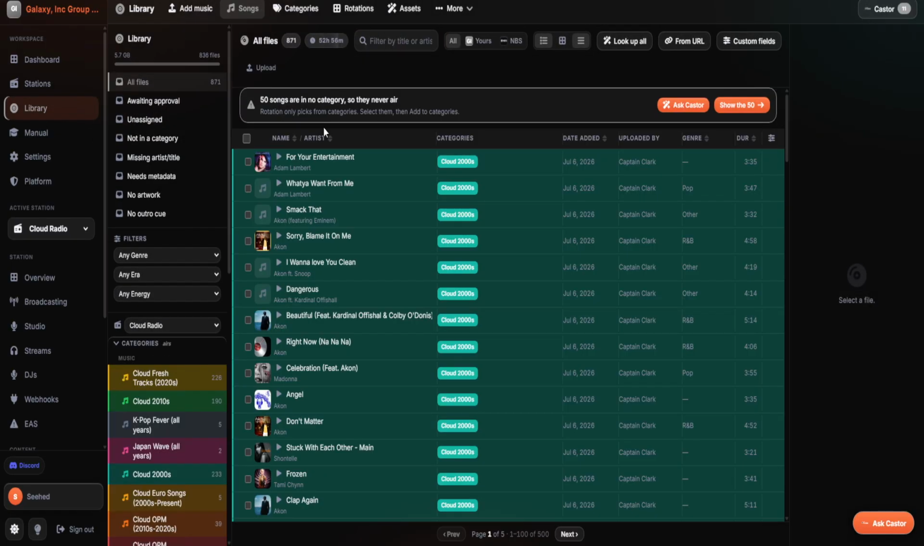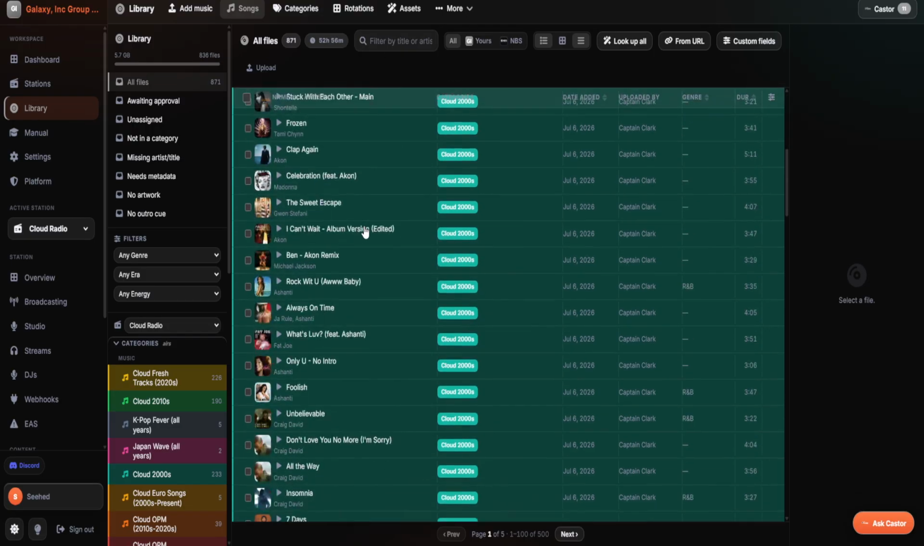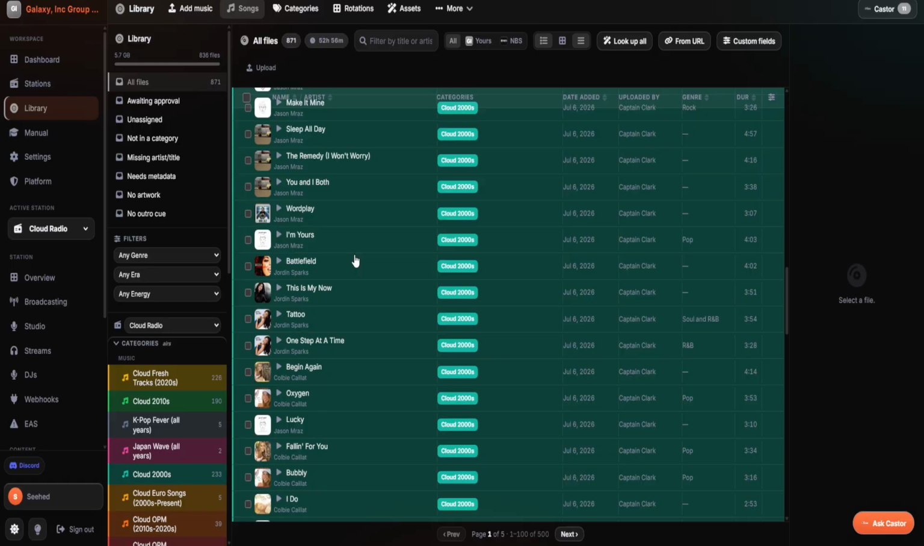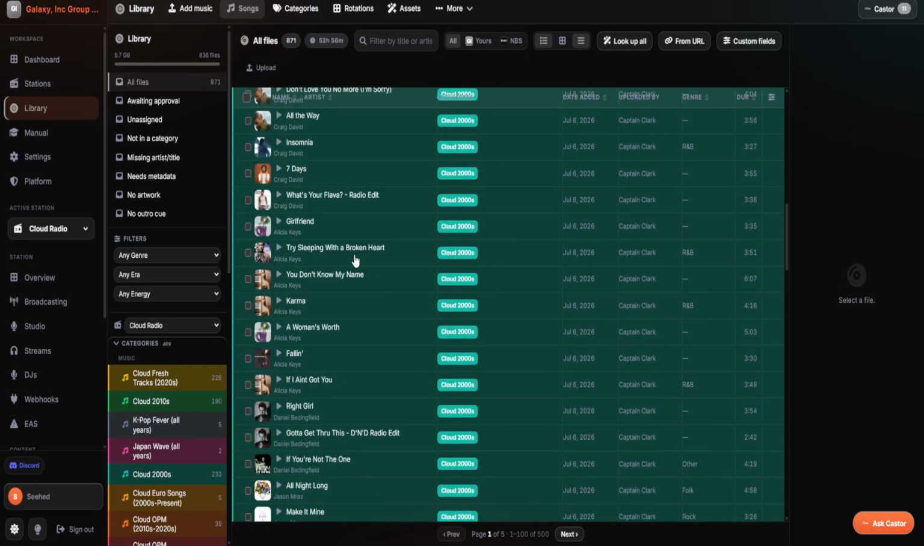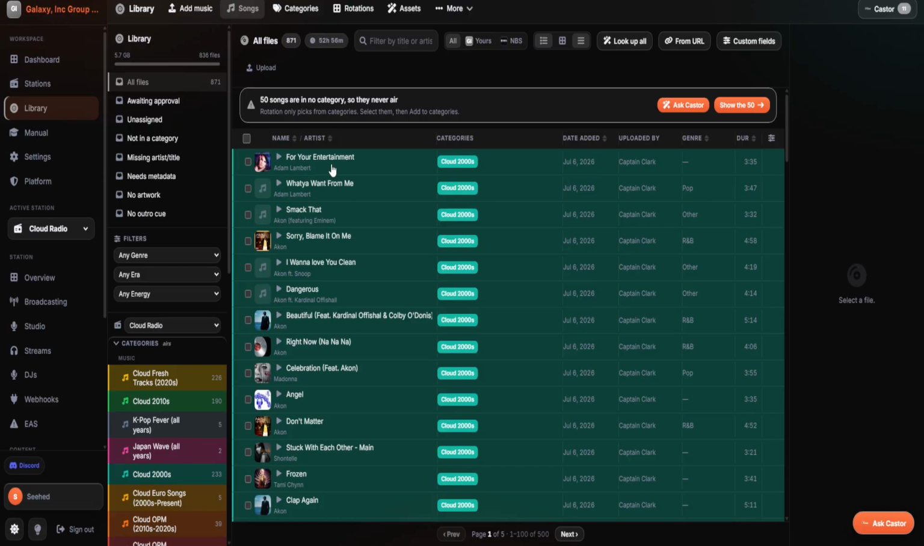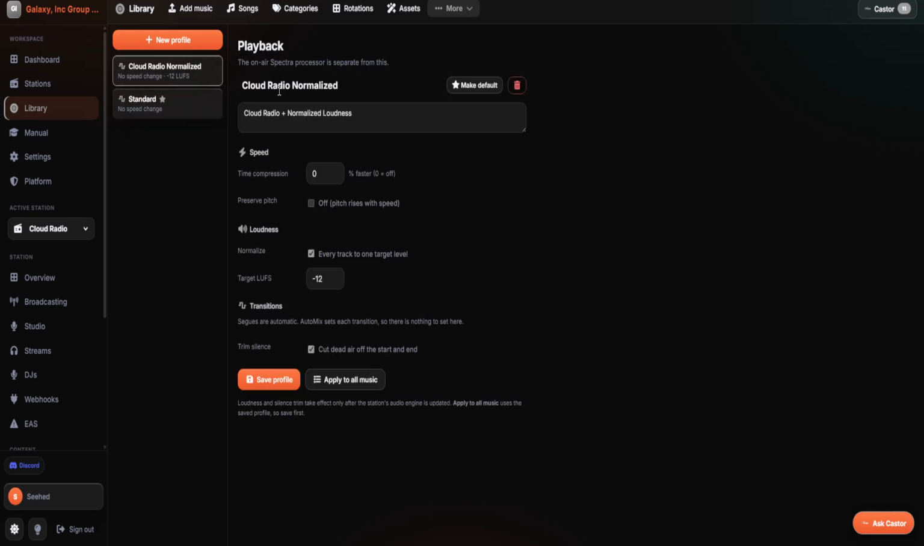Here we have your library. Upload your songs. I'll take a deep dive in this in a more in-depth video. This is more like an overview, but essentially, you can tag a song to multiple categories and multiple stations at once, which will go into your clock builder. And under here we have your playback. This is so if you want to change the pitch, normalize the loudness of the songs and that kind of stuff.